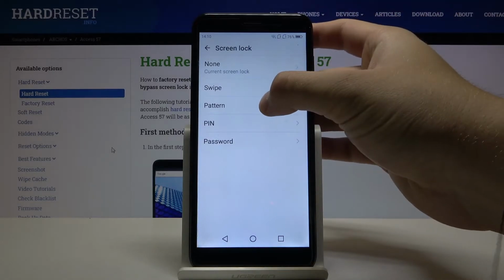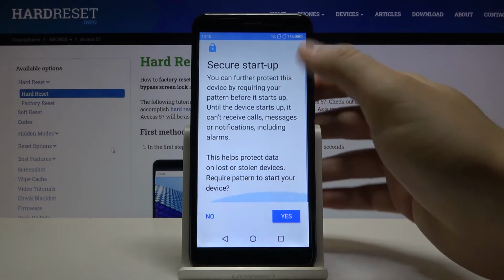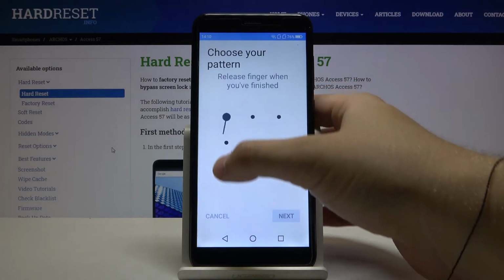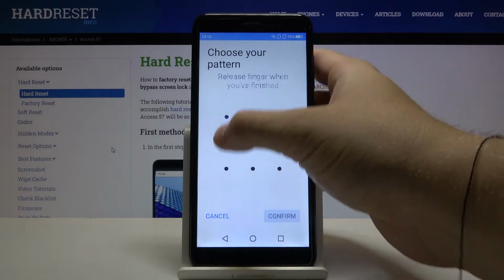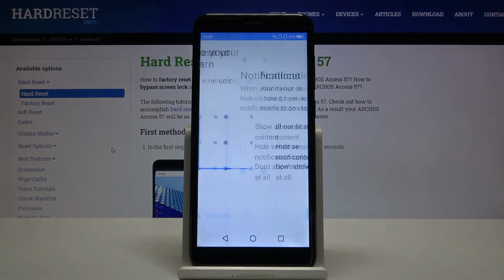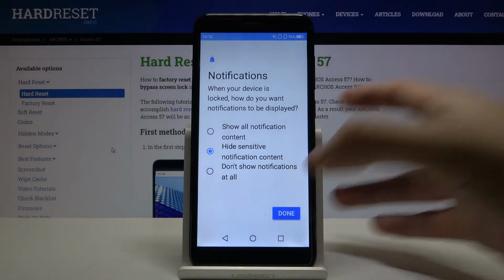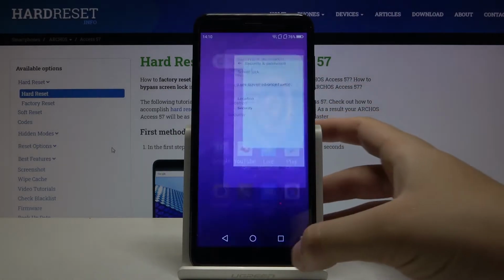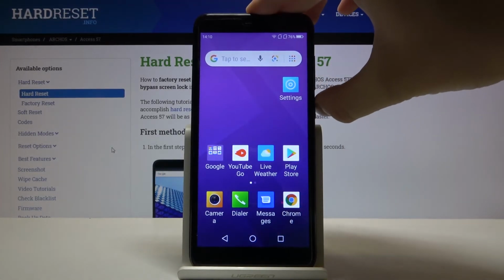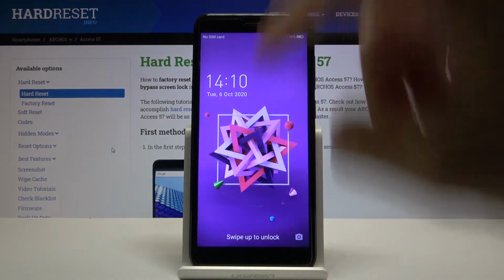I'm going to pick the pattern. Read the description, click yes, draw your pattern, click next, and do it one more time. After that you have to click on confirm. We can also adjust notifications on the lock screen, so I'm going to hide the sensitive content of the notifications. Then click done, and after that we can lock the device and unlock.